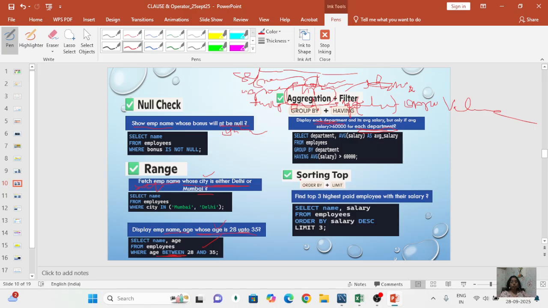Then sorting and top. Sorting means it will take the help of the order by clause, and then top will take the limit clause. So let's see how the question will be, like find top 3 highest paid employees with their salary. How will we write the syntax? Just break it down: top 3, no doubt, is limit 3. Highest paid means highest will be on the top, so it will take descending order. Then it is saying highest paid employee with their salary.